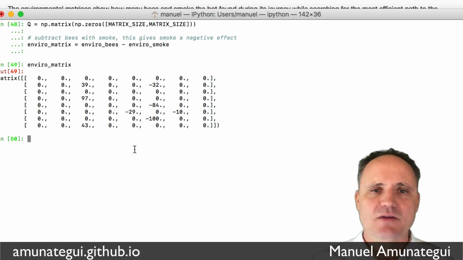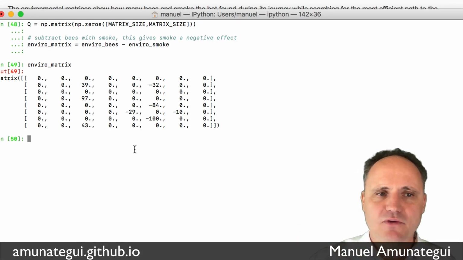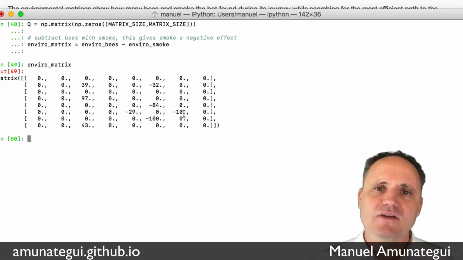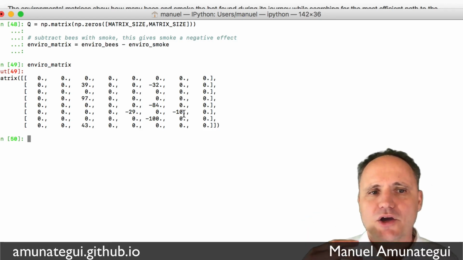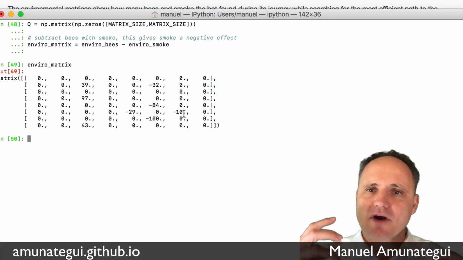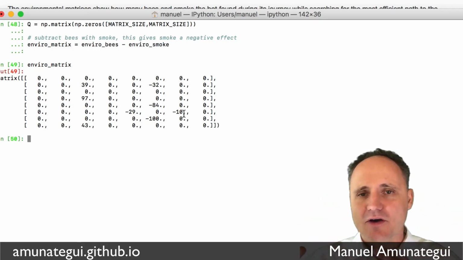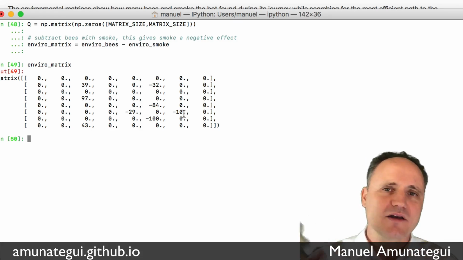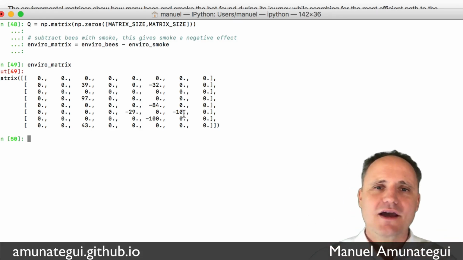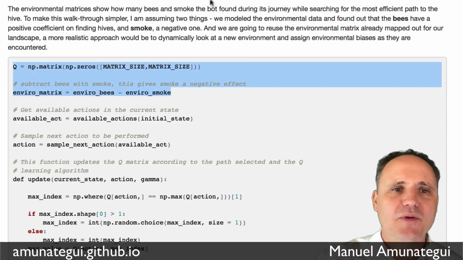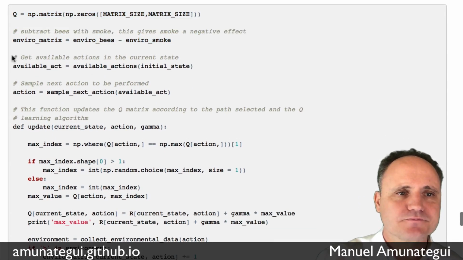Here I'm making another assumption: we're going to have it do the exact same map as before. Thus I can give it the same environmental matrix, which is a map of where the bees and the smoke are. But in reality, you would have it go through a completely different map and figure out there's a bee +1, there's a smoke -1. That would make this walkthrough a little more complicated, but the concept remains the same.